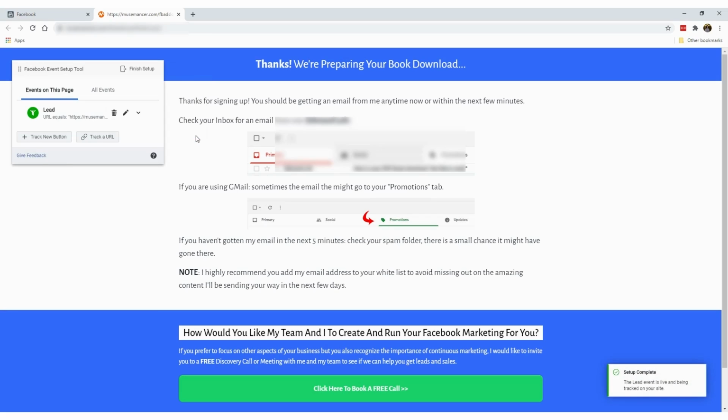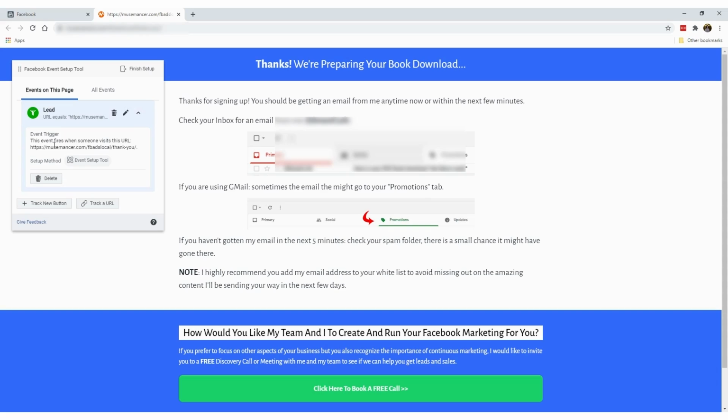So what this just means here, if you look at the bottom right, setup complete, the lead event is live and being tracked. So what this means is that from now on, whoever visits this particular page, the event will fire. What it means by event firing is that for someone who comes from a Facebook ad and they end up on this page, we're going to track it as one action called a lead, all right? And you can see that this is also applicable if you give it other names like complete registration, scheduling, whatsoever. But I just go with leads because it's the most straightforward and easy to understand.